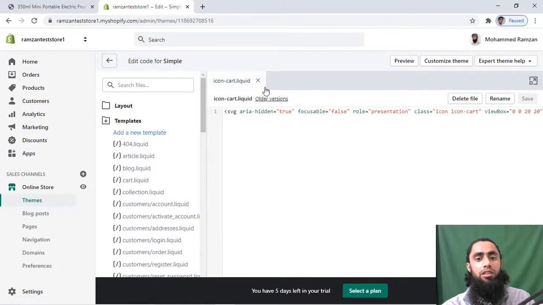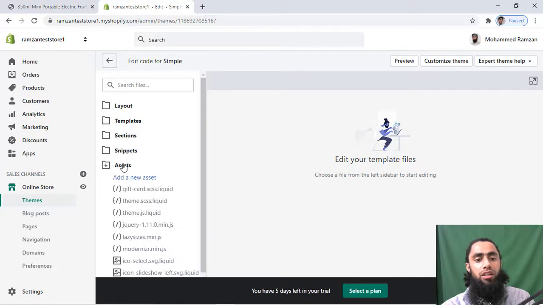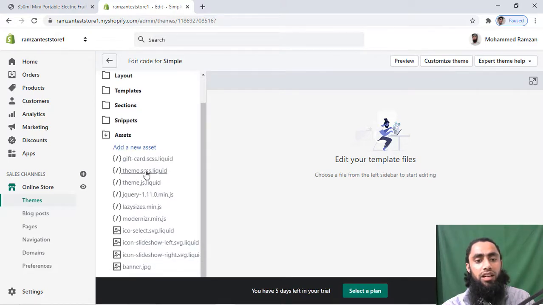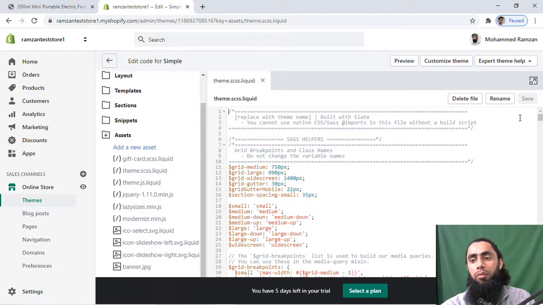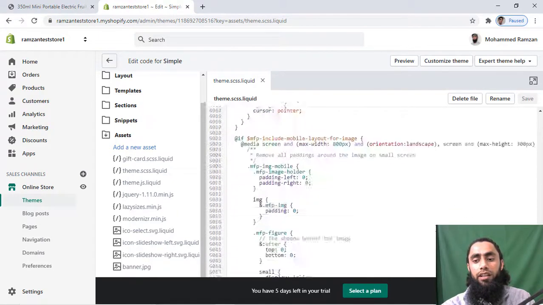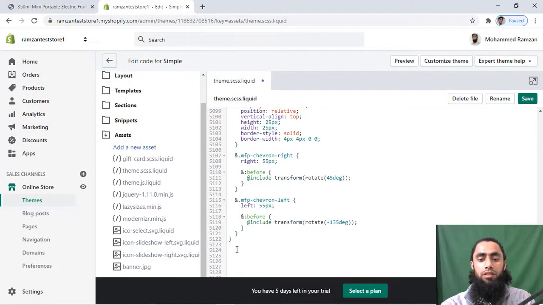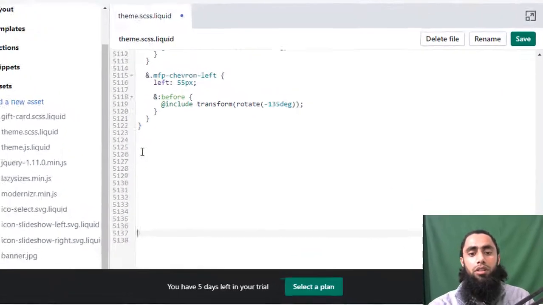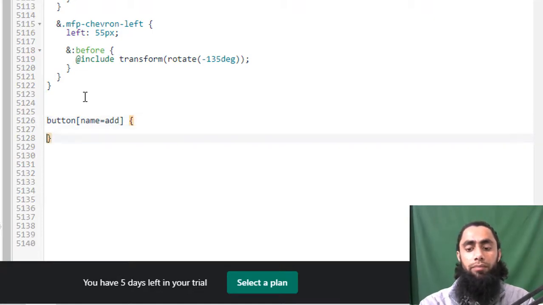And what we are interested to do here is we are going to open the assets folder, and down below we will be having theme.scss file. So you should click on it, and then after I am again scrolling it down in the last, and at the last I will have to add some lines of code. All right, so let me add. So the first option was, I already mentioned you, button, then name equals to add. So this was the first option.